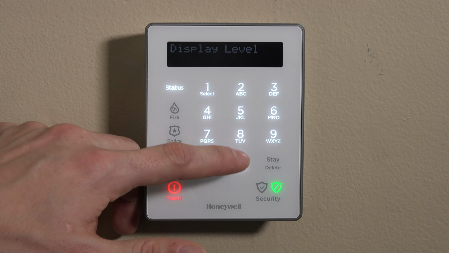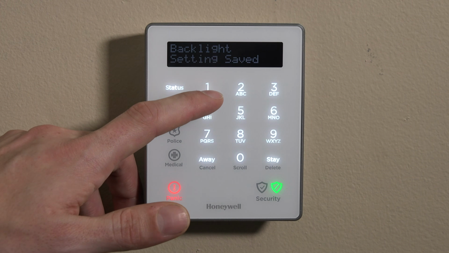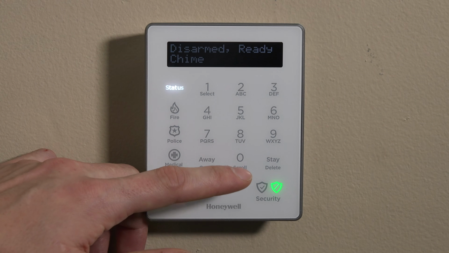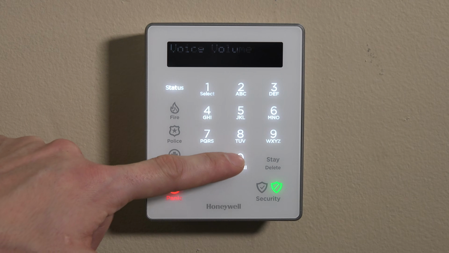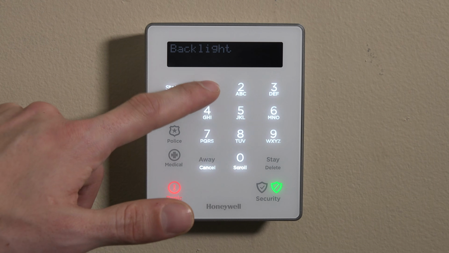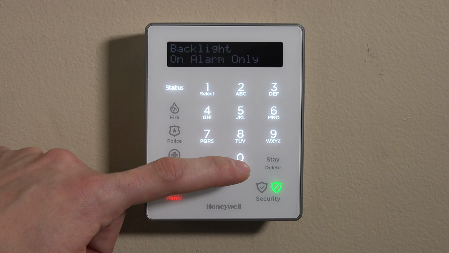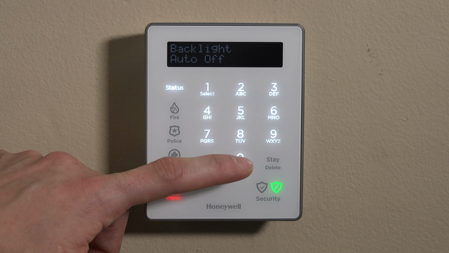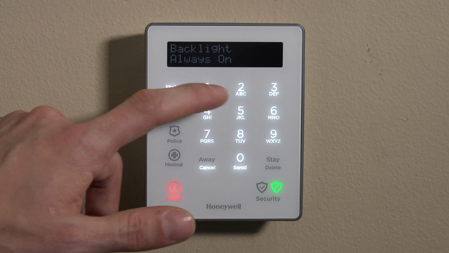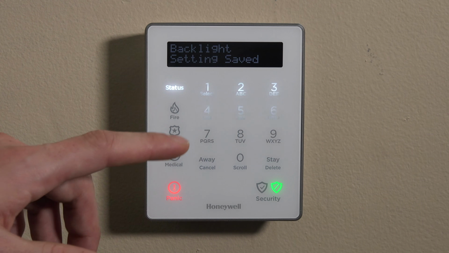We'll go right past key level. Display level is fine. Backlight. Oops, I hit that number 1 twice, so we'll get back in there. Scroll. So it can be always on, which it is now, only on when the alarm goes off, or auto off, which means that after a certain amount of time it'll go off. We want to keep it on, so we'll say always on and hit select to save it.